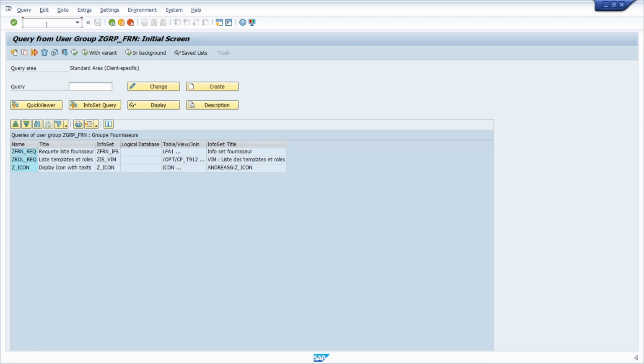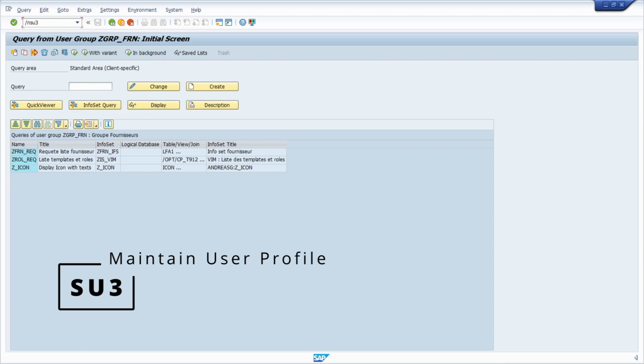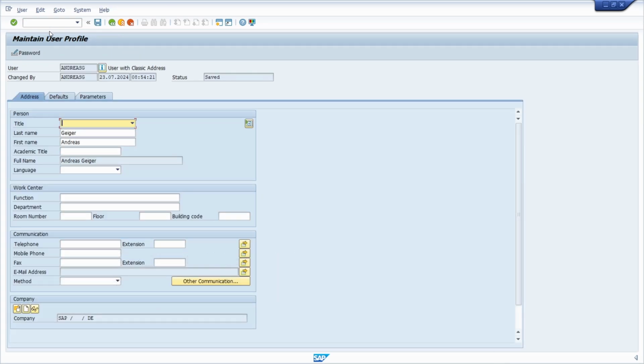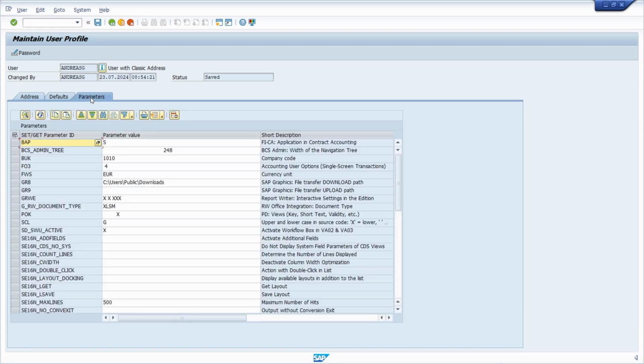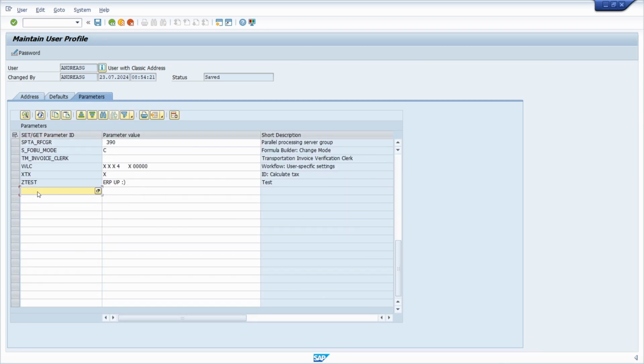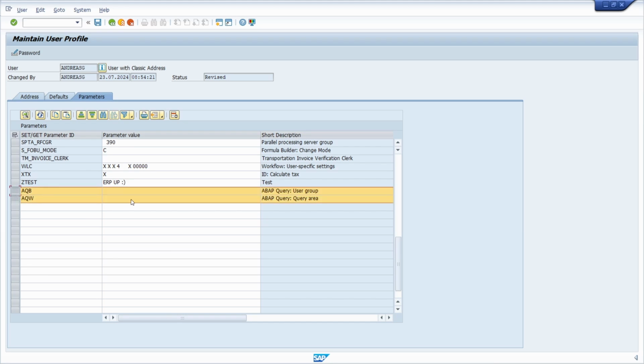And therefore it's so easy, you just have to go to the transaction SU3 to work with your user profile. Then you have to switch to parameters, and then basically you can scroll down to the first empty parameter row, and then you can work with AQB and with AQW. Hit the enter key, and then you can work with those two parameters to prefill your user group and to prefill your query area.